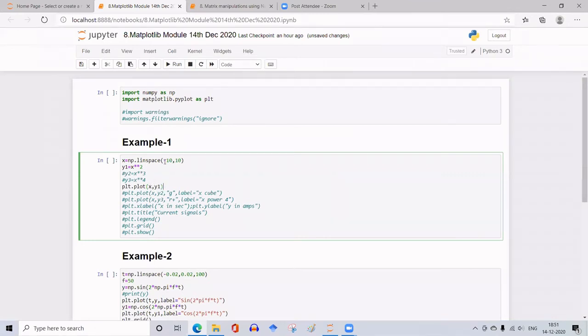x will have values from -10 to 10 in steps of 1. I have not defined the steps here. I can even give how many points I want between -10 and +10. That I'll explain in the next example. So now the x-axis will be marked from minus 10 to plus 10, and then y1 is generated using this function and that will be plotted.